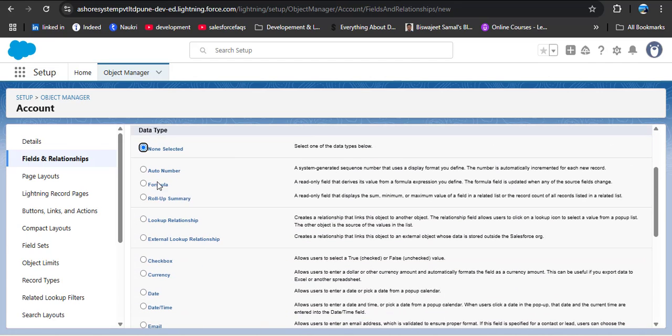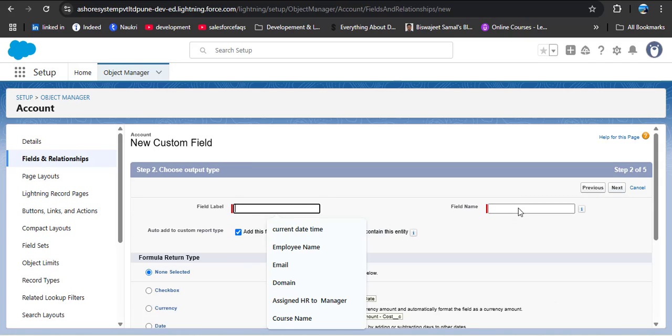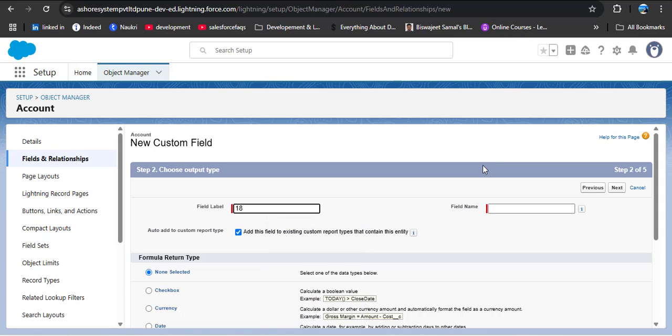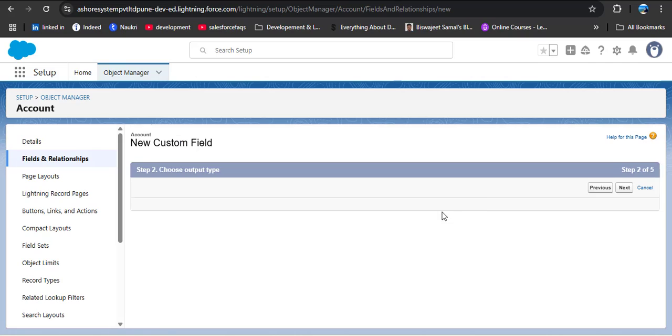Now here we are going to create the formula field to store the converted record ID. So here I am selecting the Formula data type, then clicking on Next. After that, provide the label. So here I am providing 18 digits. As you click on the field name, it will be automatically populated. Then scroll down, and here we need to select the type of field in which we want to store the ID. So here I am selecting Text because the 18-digit record ID is case insensitive. So here I am clicking on Next.